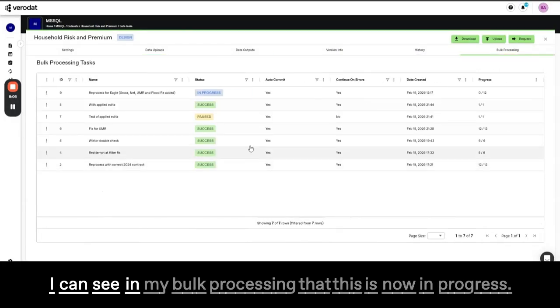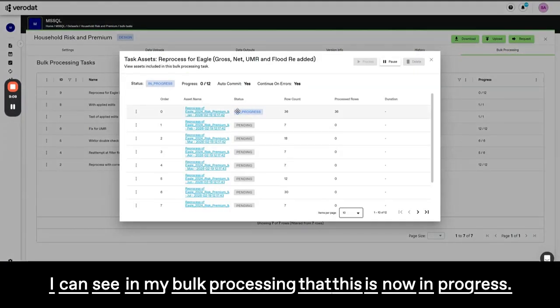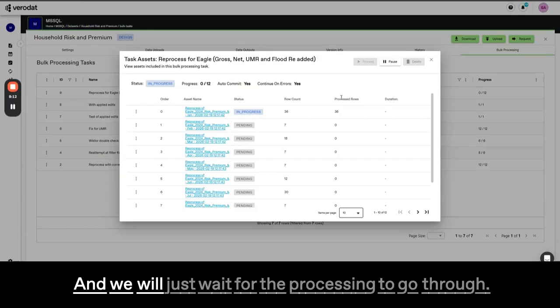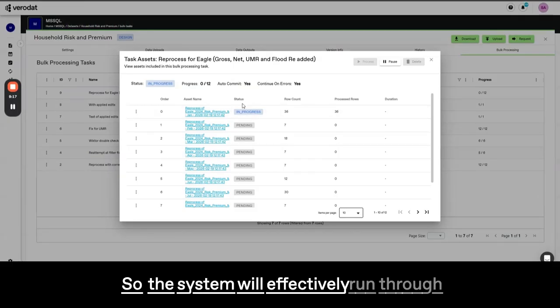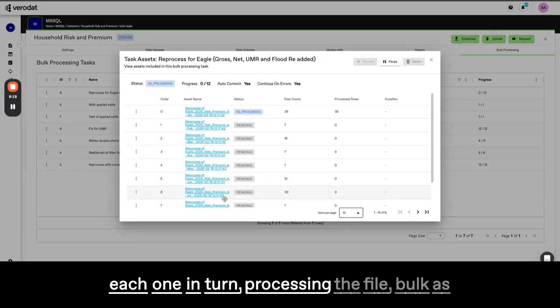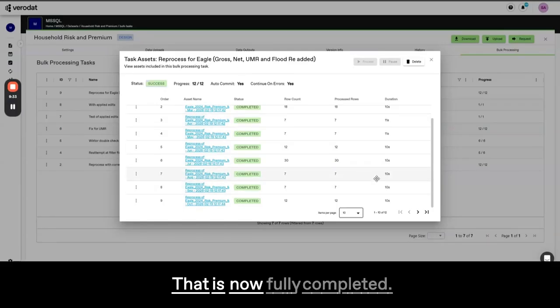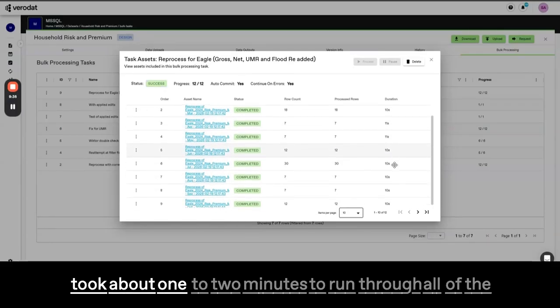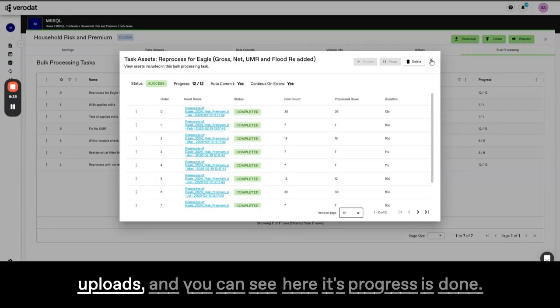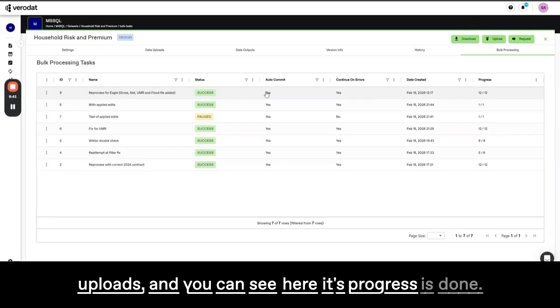I can see in my bulk processing that this is now in progress, and we will just wait for the processing to go through. So the system will effectively run through each one in turn, processing the file in bulk as if you were doing it manually in the screen. So there's 2 completed, and it'll work through the rest. That is now fully completed. Took about 1 to 2 minutes to run through all of the uploads. You can see here its progress is done.